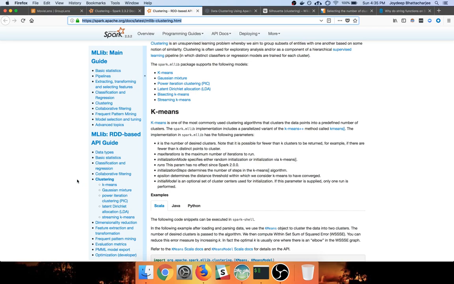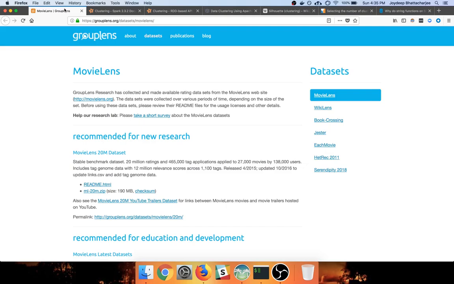in this video we are going to take a look at the Movielens dataset. The Movielens dataset is provided by the Group Lens Research and has been made available from the Movielens website. The data sets have specifically been collected over various periods of time depending upon the size of the data set. So this is practically a stable benchmark, 20 million ratings with 465,000 tag applications applied to 27,000 movies by 138,000 users. The last update was around 2016, which means that this is fairly recent.